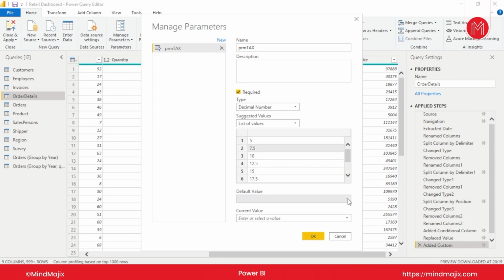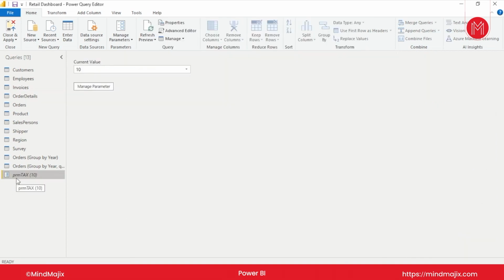All right. So the default value of my tax would be 10%. Okay, 10% will be the default value, and the current value I will also choose as 10%. All right, now this has become a parameter. Whenever you change a value in the parameter, the data in the column will keep on changing according to it. Now this parameter is created and the default value which is visible is 10%.